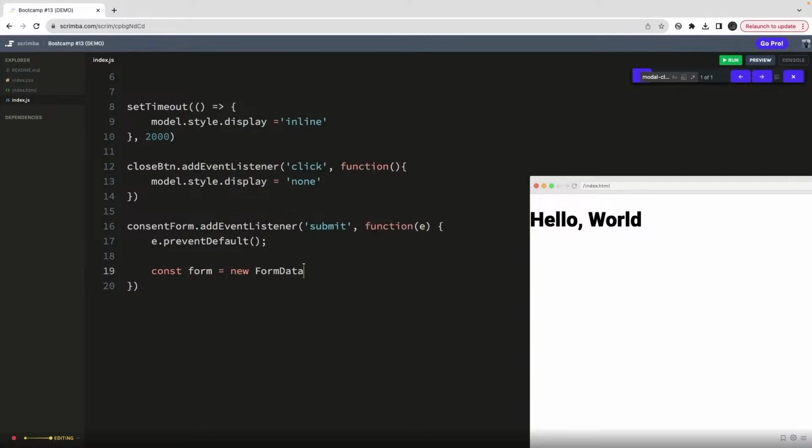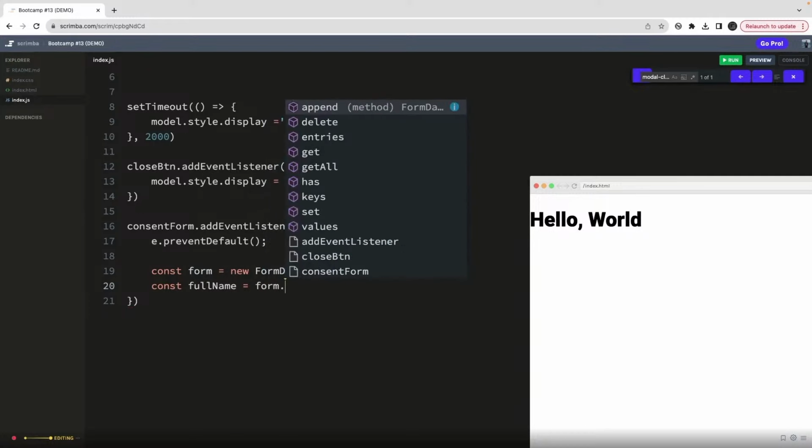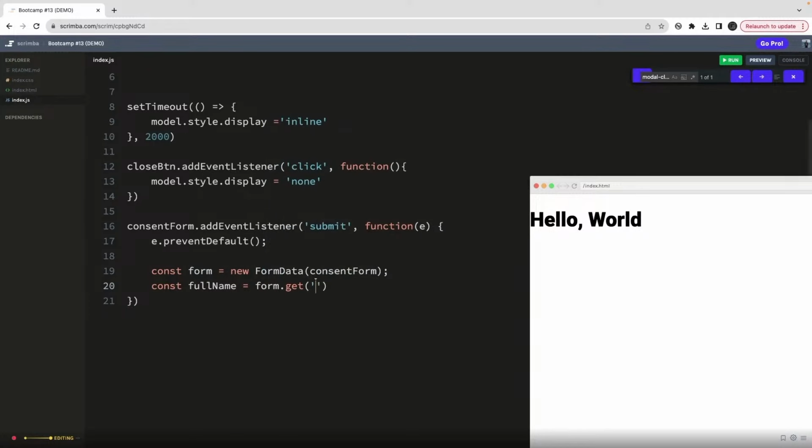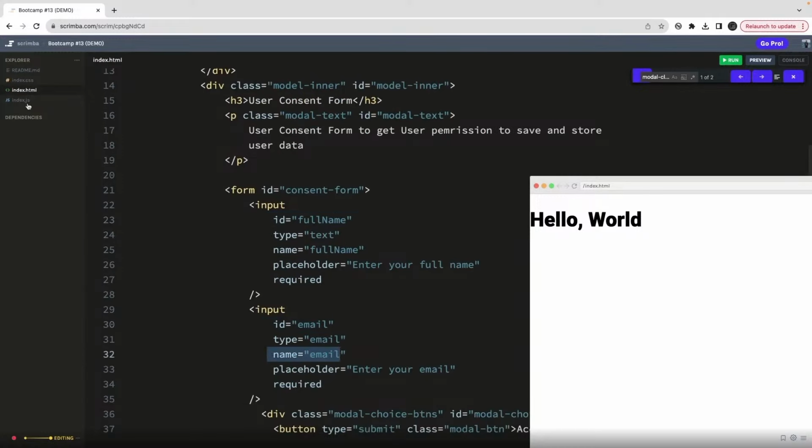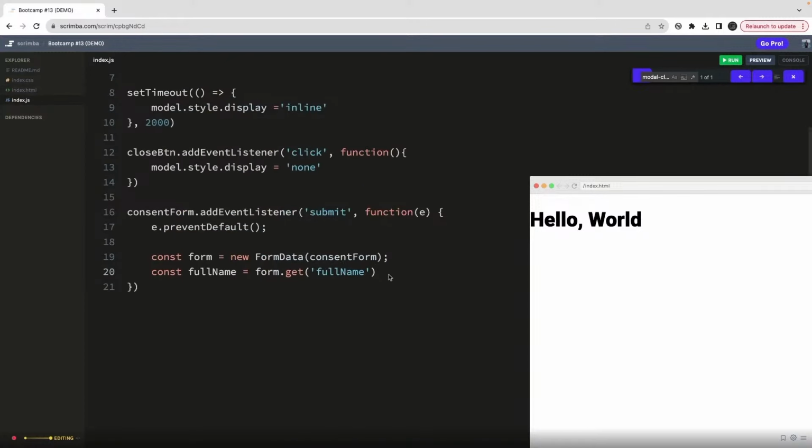This is just another way of accessing the form values, and here I need to pass the consent form, and using the get method you can access the form values. You might wonder how we can access the values entered in the form. Let's say I wanted to access full name. I already got the form object, so form.get, and I can pass the property, fullName. Inside this we have ID fullName, ID email, name email. So you can pass that property and get the value from that input text field.